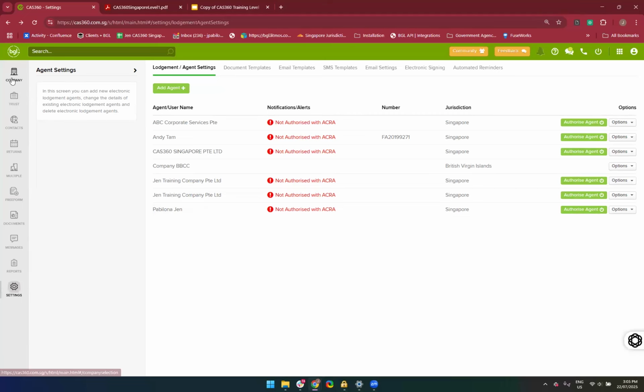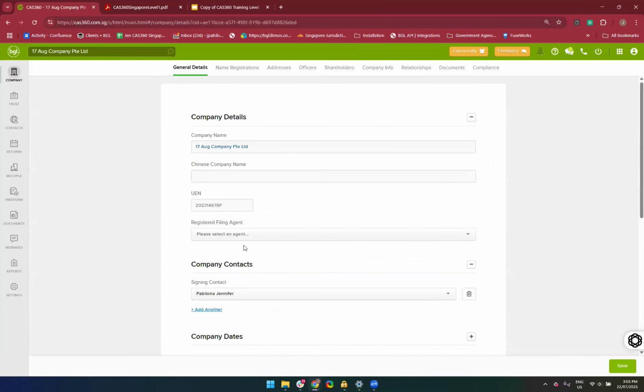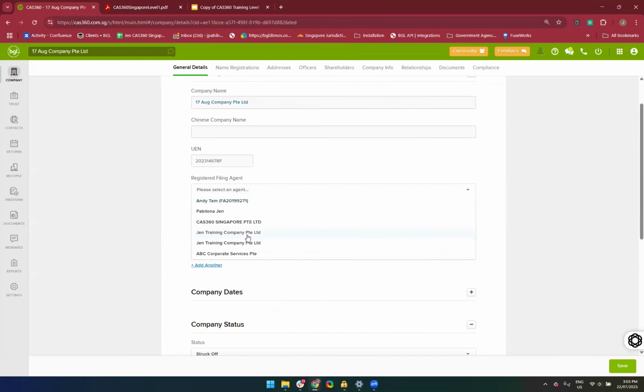Now, going back to the company page. Now that you've set up your company's corpus information, you are ready to assign your company's corpus to your client. An example: if I were to select this company over here, you can see the registered filing agent will now display in your list. Earlier on, you wouldn't be able to see this company over here. Now that I've already set it up, I can select that and click save.